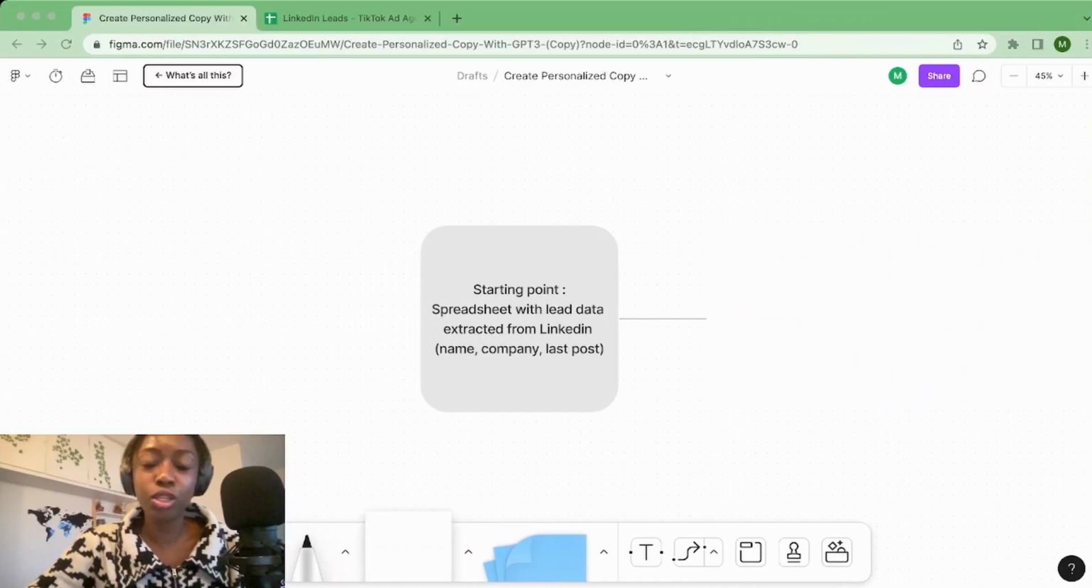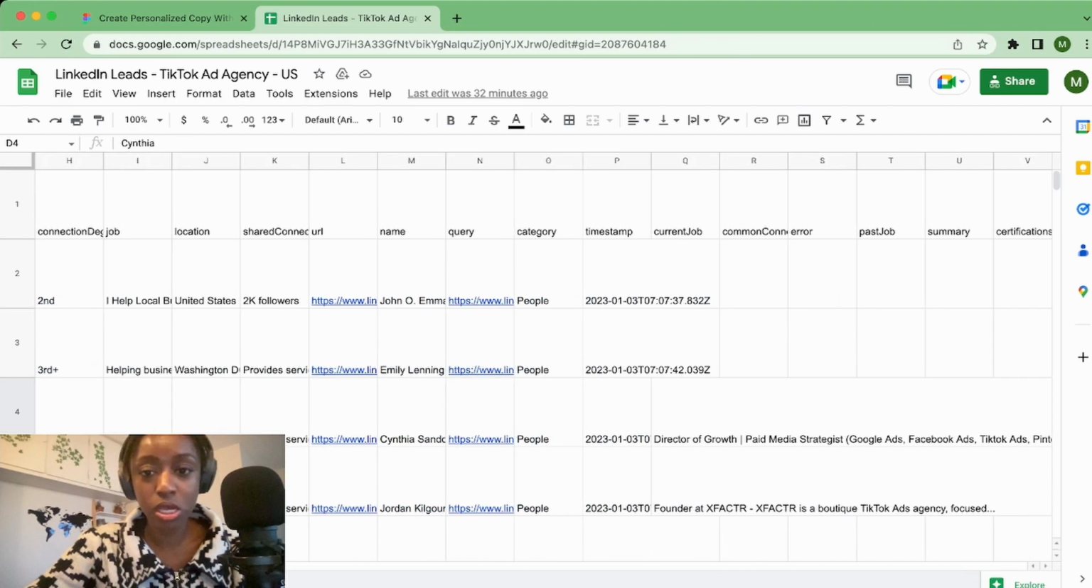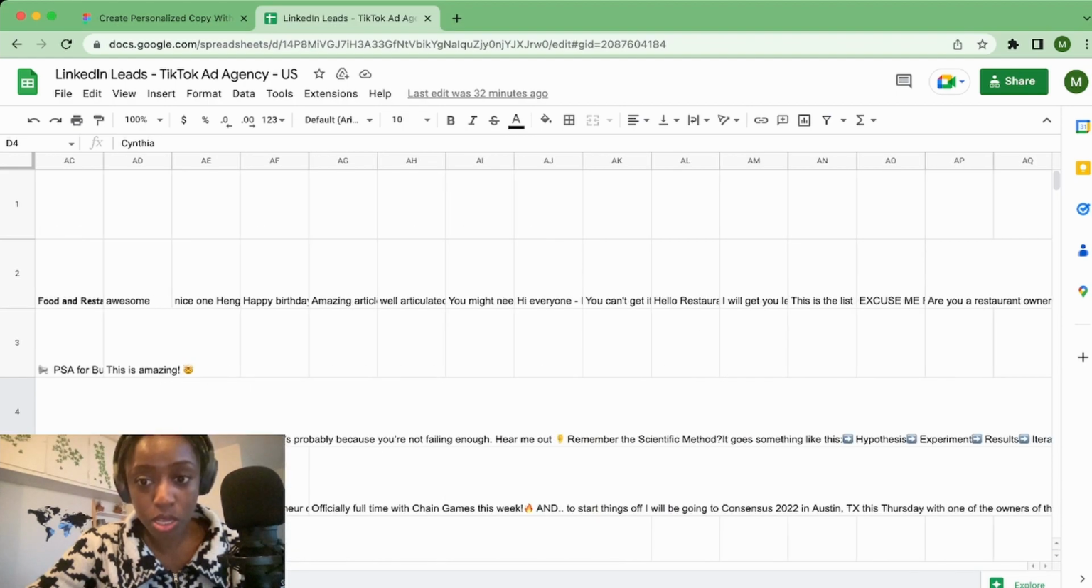So what you're going to need for this whole workflow is, first, a spreadsheet with information about your leads. I'm going to use this spreadsheet with lead data from LinkedIn. We have the traditional information, the full name, the company, etc. But what we also have, and it is very important, is a list of their posts.